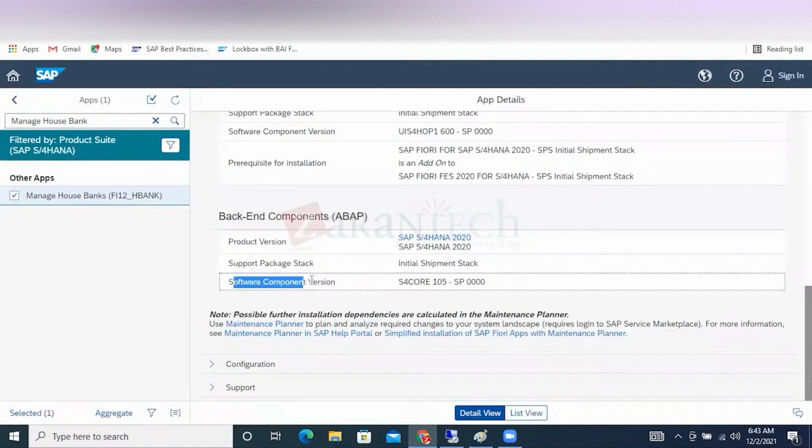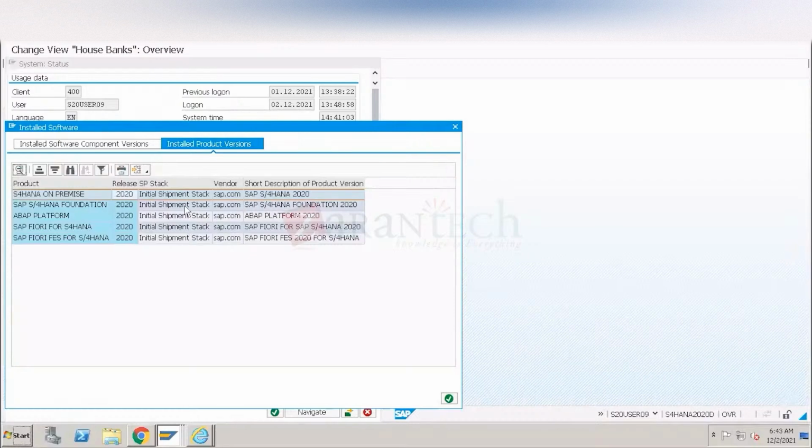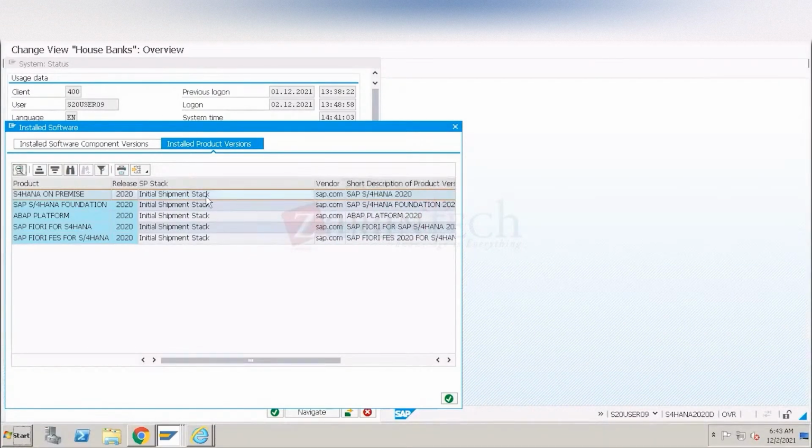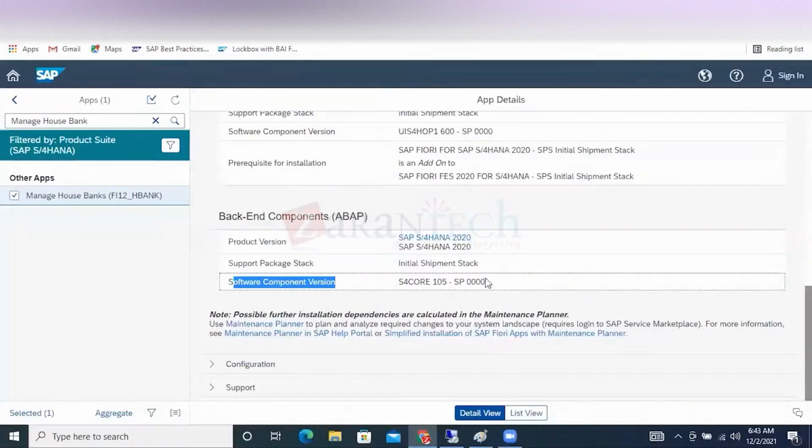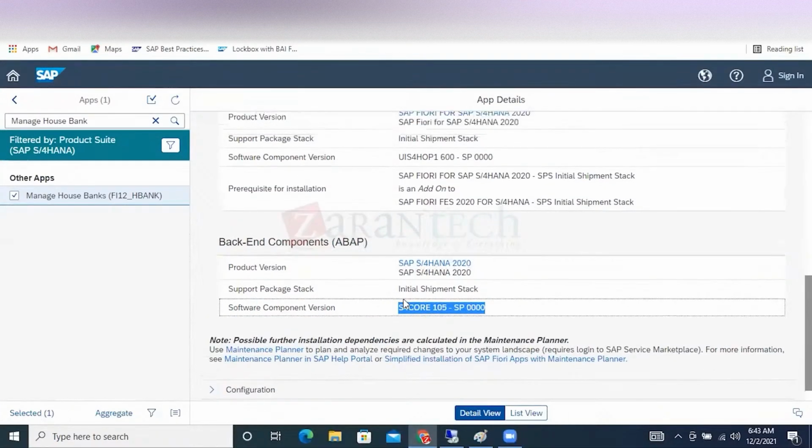Go to the software component version, S-Core 105, initial service pack 00. Very good. You can see here, initial service pack is 00. Initial shipment stock is 00. Now go to the installed software components. Come to the S-Core, S-Core 105. Initial shipment stock is going to be called 00. Very good. You can see here, initial shipment stock is 00 and S-Core 105. Very good.